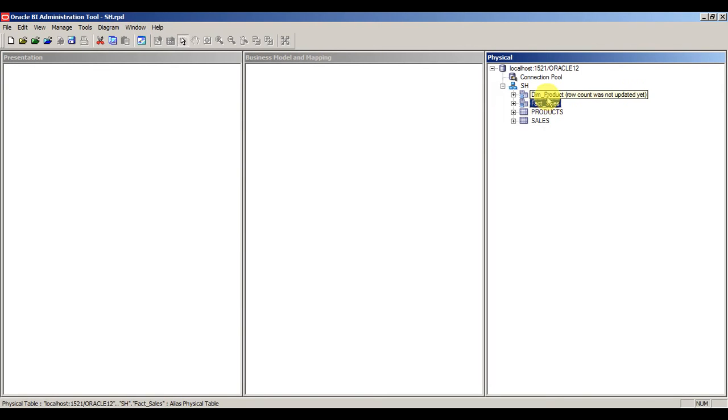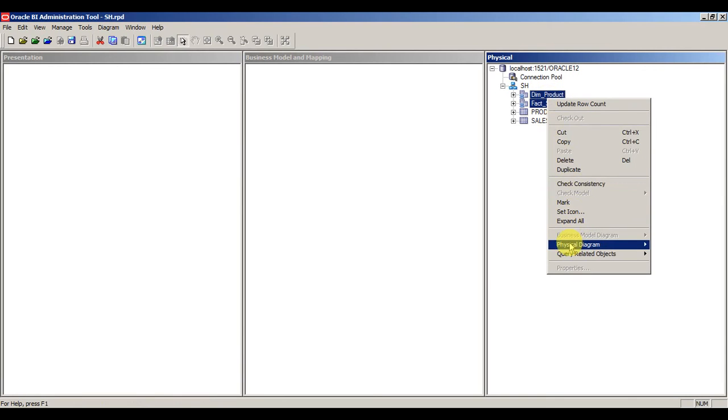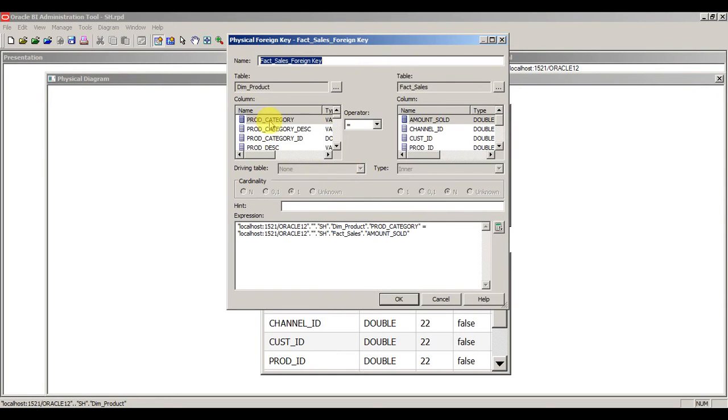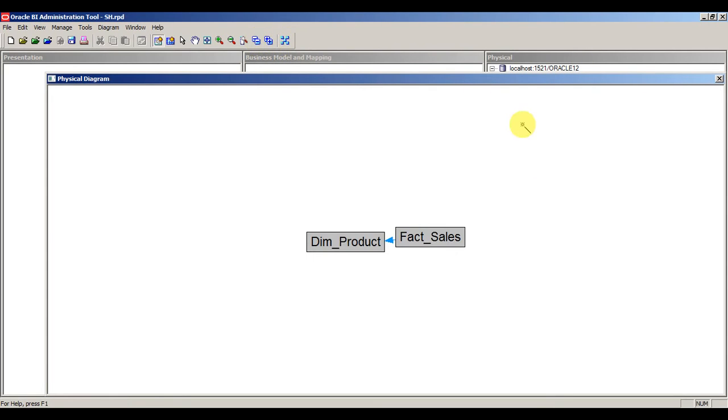Now if you select these two and open the physical diagram of these two, you won't see a relationship because we just created the alias. Now you need to give a join between these two. Since the underlying metadata is the same, whatever relationship exists in the database, you can use the same relationship. So from the product, select the product ID, and from the fact, select product. Now that's it, we are done. This is one way of using the alias.